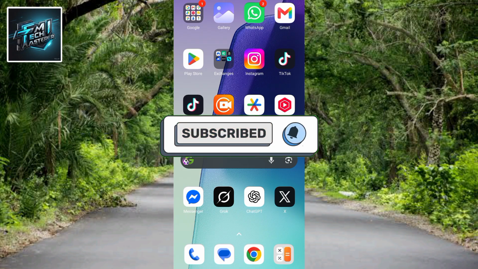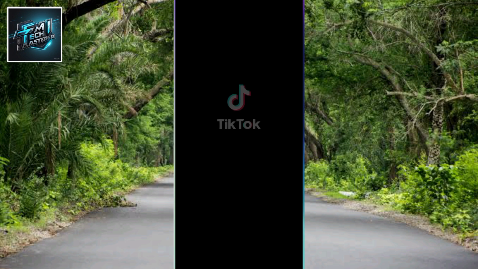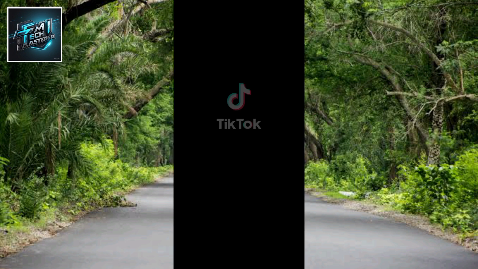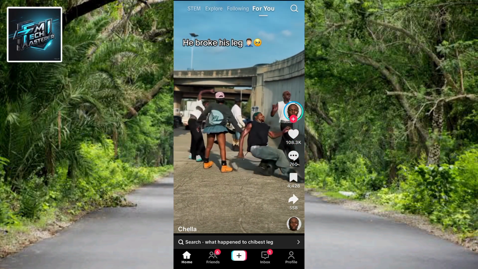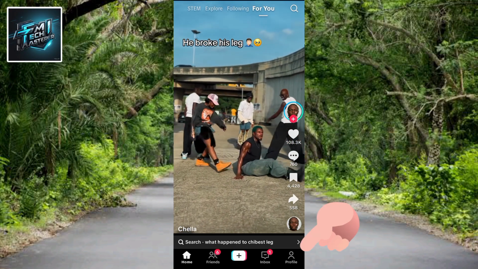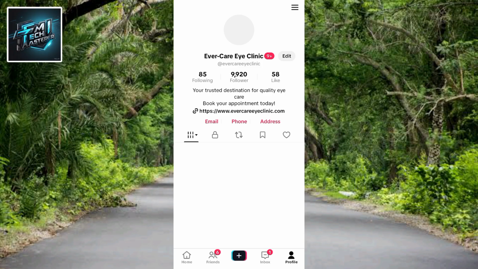Now let's get started. The first step you have to take is to tap on your TikTok app to open it. So let me tap on my TikTok app. You can see my TikTok app is opening. So once your TikTok app opens up, the next step you have to take is to tap on your TikTok profile icon. You can see it right there at the bottom right. So let me tap on it right away.